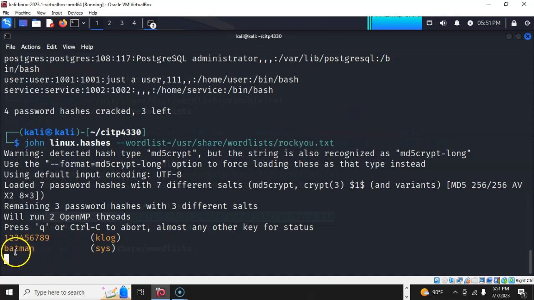At least it already found Batman here. The password is sys. So I ran this using the wordlist rockyou. It may take some time because there are a lot of things here: 7 password hashes with 7 different salts. So we need to be patient. While you are waiting for this to finish, as you can see, the CPU is working here. So let me pause this video so you don't have to wait. I'm going to wait for a few minutes.